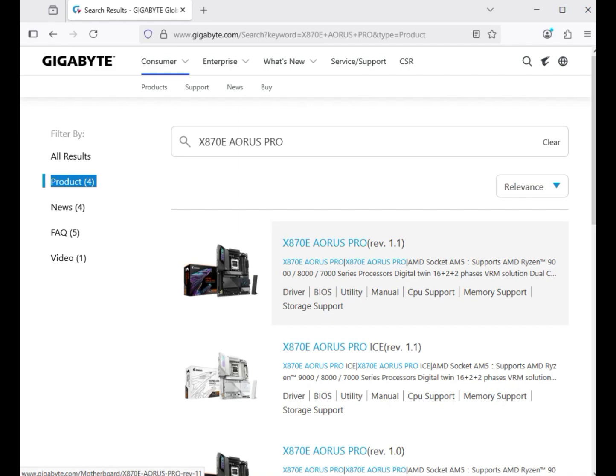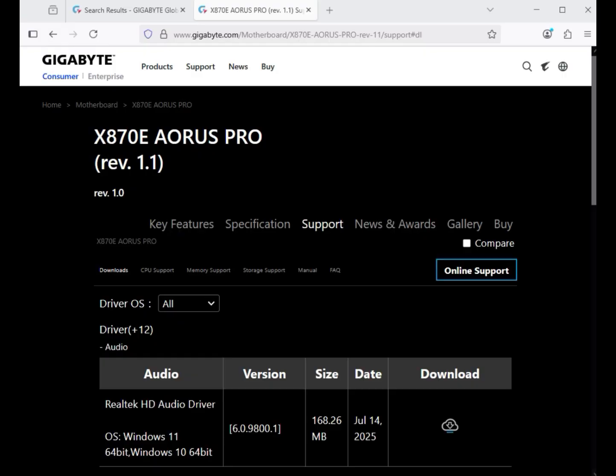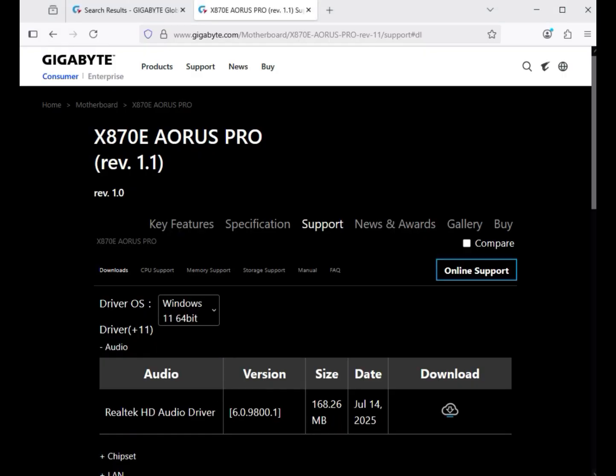So this is your motherboard. Then click on Support. Select your operating system, Windows 10 or 11. Both operating systems have the same installation process.